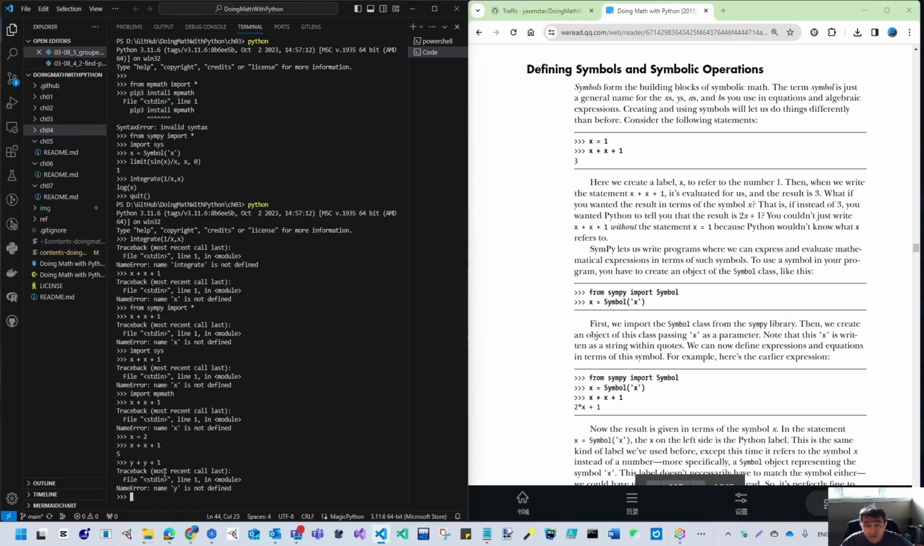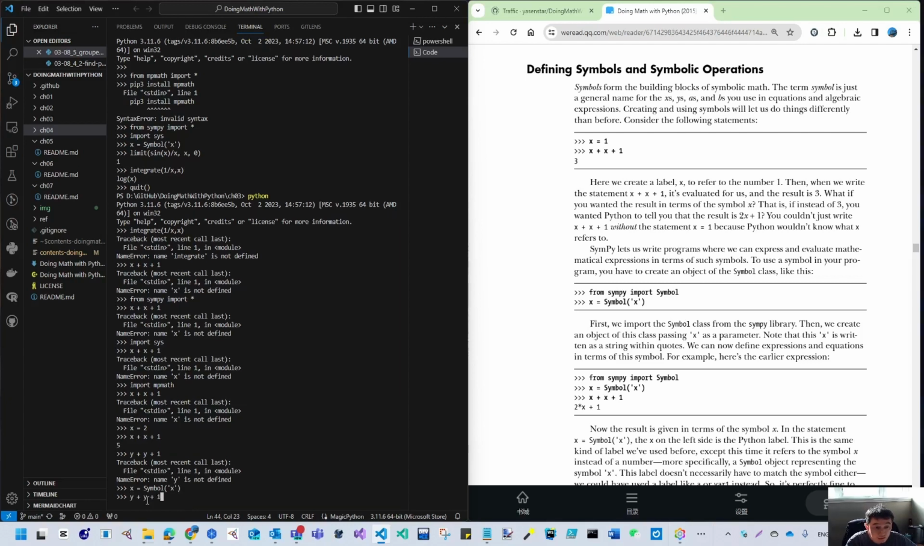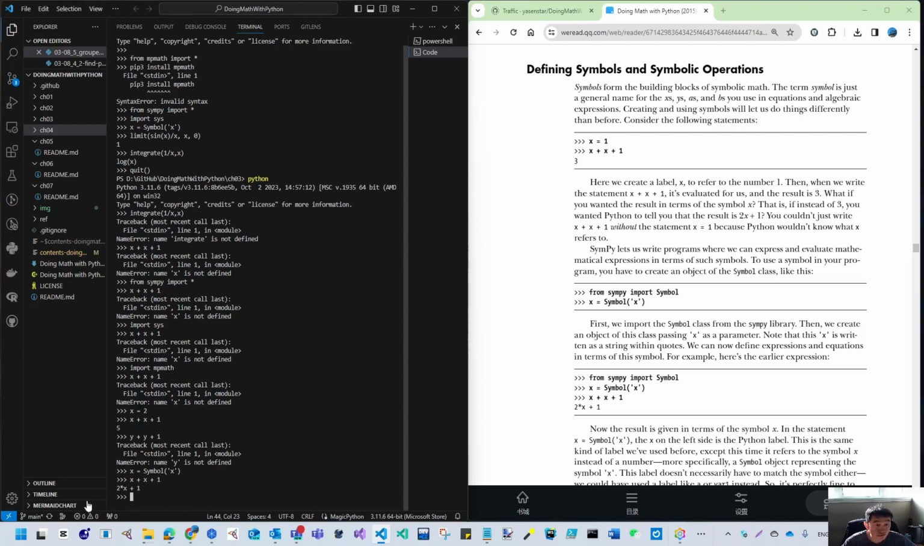So we need to define this. There's a symbol. So x is our symbol. So let's verify that. X. So we define x as the symbol. Then now x will be showing as 2x plus 1. So we need to gradually learn more of those, like integrate. We need to learn those functions or methods within the SymPy.